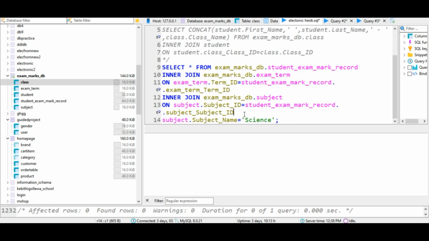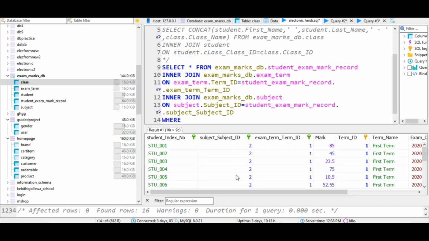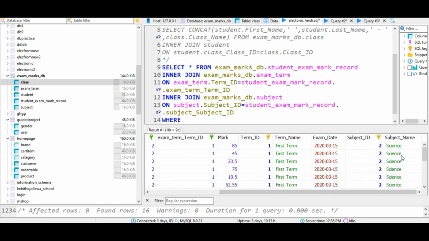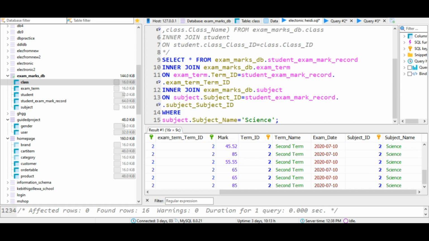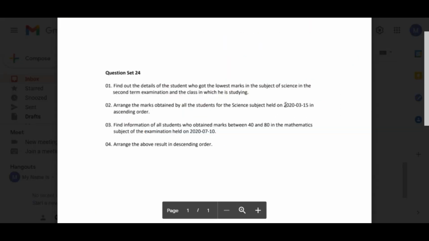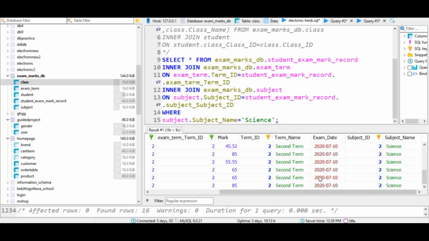Okay, yeah. I didn't use the where keyword. You have to use the where keyword. Okay, cool. And if I take a look at the result table, we only have the results for science subject, and that's cool. Also, they had mentioned this date, and let's take a look at our table.